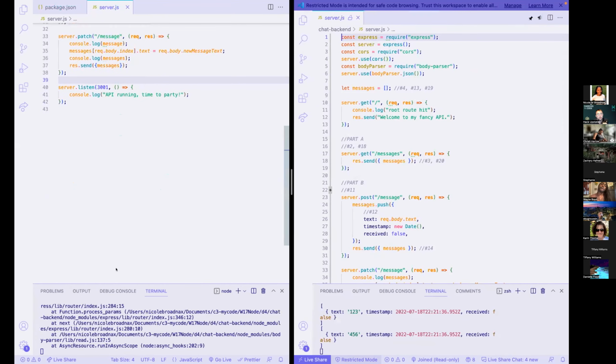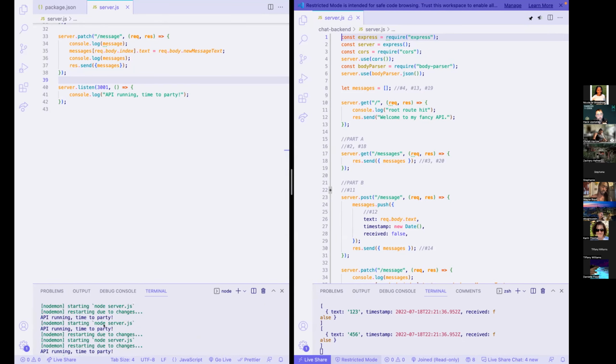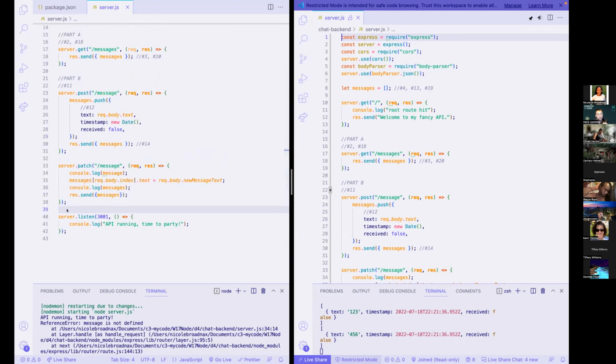Oh, this is it right here. Do you want me to go up on here right here? Until you find the error. Too far. Message is not defined. Server 34. Yep, it's supposed to have an S on it. Yep. Save. Go try it again in the browser.